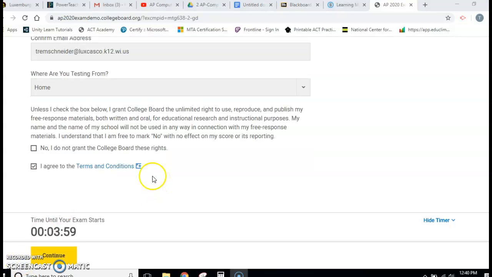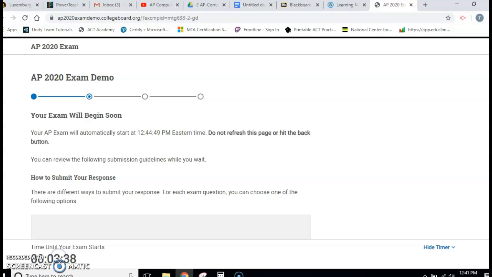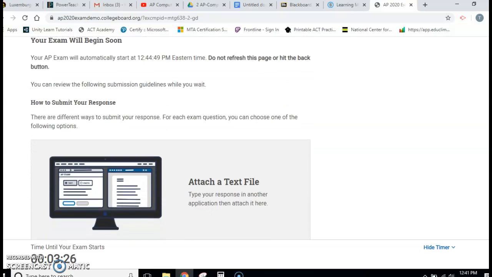So I continued the prompts here. This checkbox with the "no, I do not grant" is allowing the College Board to reproduce your answer. So if you have an outstanding answer, they'll use it as one that the rest of us should reference from. That's up to you if you want to put yes or no there, and then agreeing to the terms and conditions. They do have a timer down here, so you press continue. And then it says your AP exam will begin soon. Like I said the other day, do not refresh or hit the back button at all when you're taking your exam.